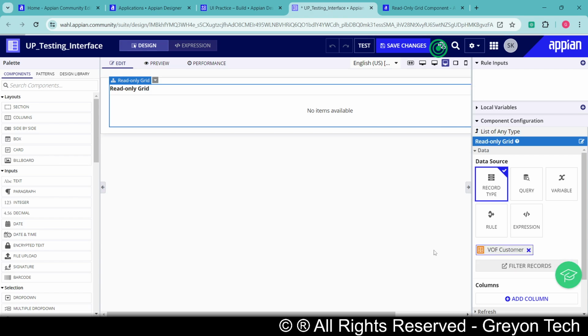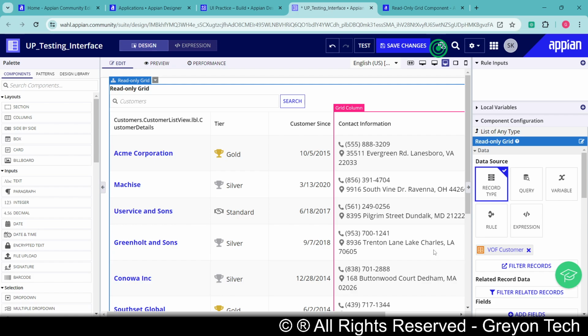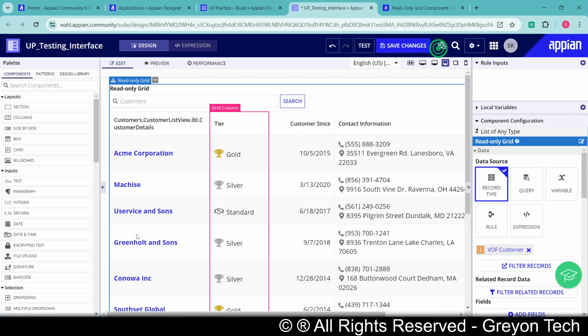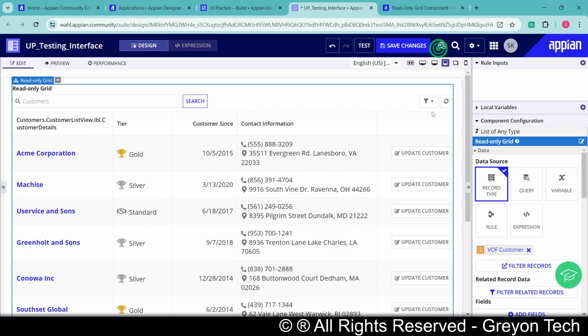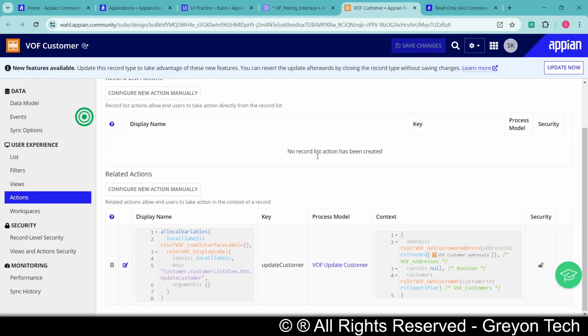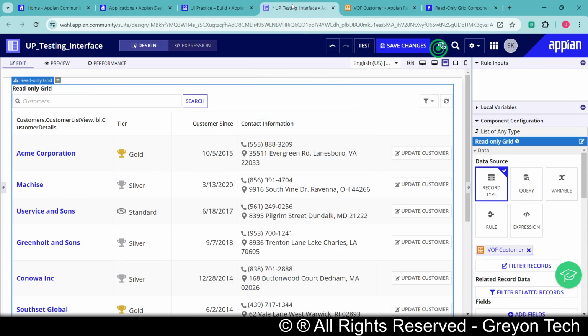If I select view of customer, Appian will automatically understand the definition of this record type, the column definitions, and their respective data types. Based upon that, Appian will populate the grid with the different columns. If we explore this view of customer, we will see that we have certain actions, for example update customer, which is automatically detected by Appian for this particular row item. That is why record actions are part of this column.